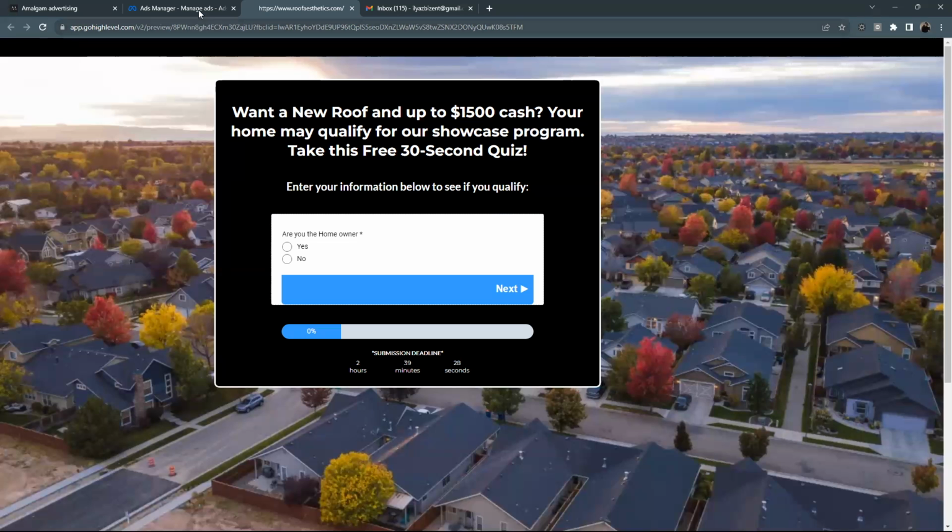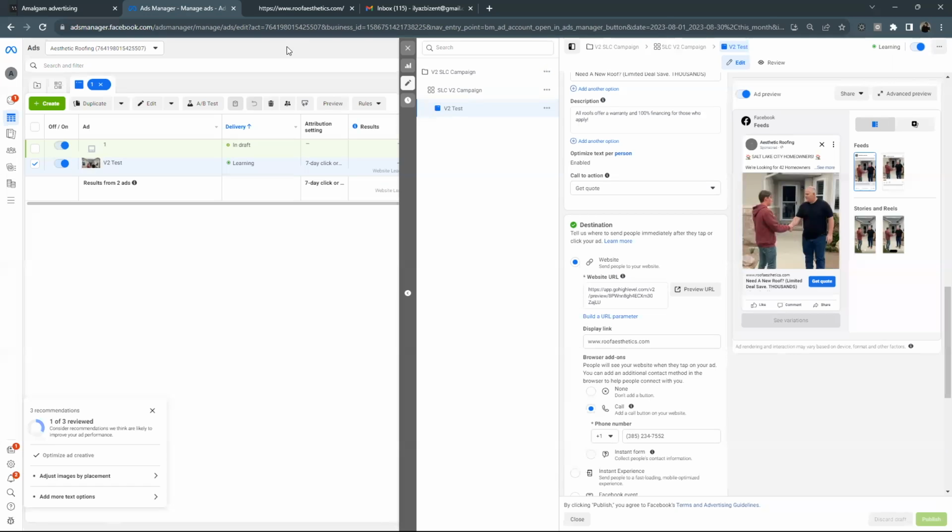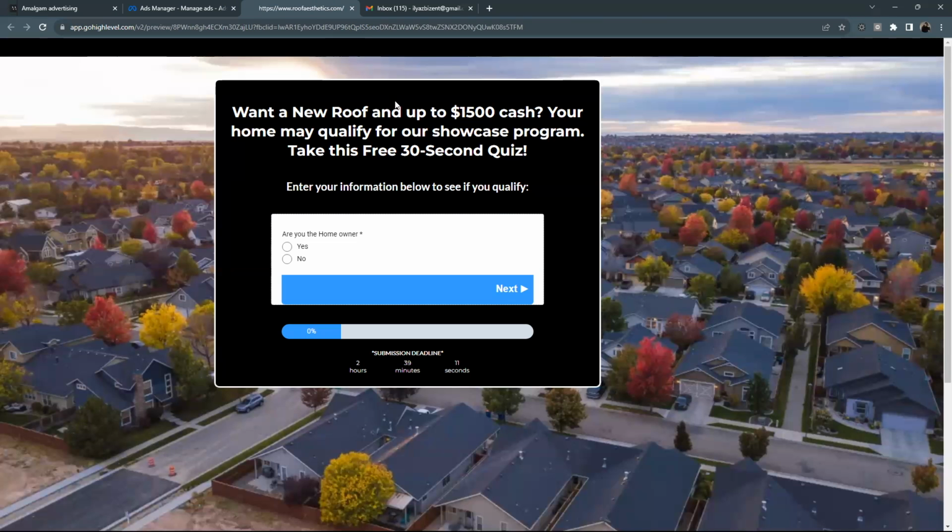I've studied that extensively, and that's how I come up with the verbiage that I use in my advertising. So I would encourage you to do that, but it's completely up to you.